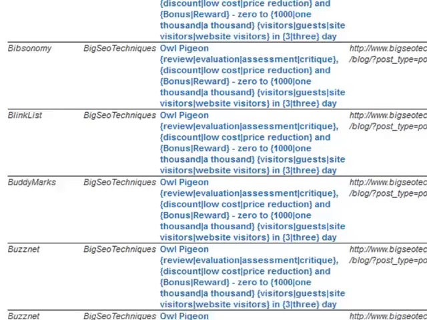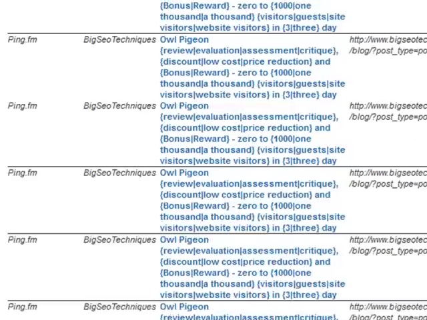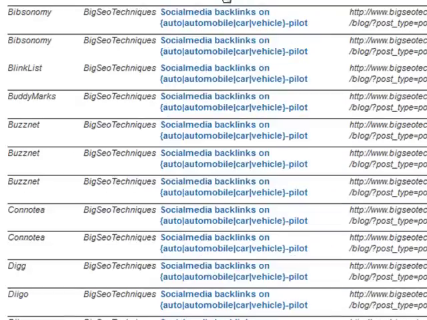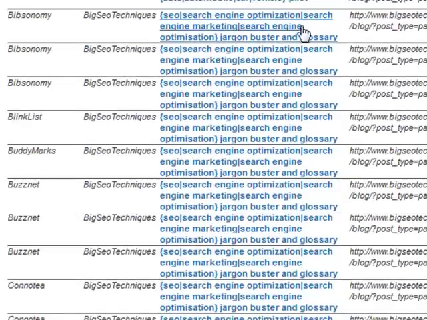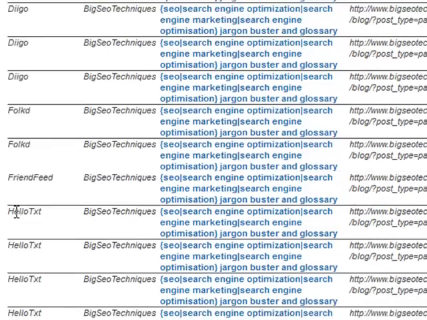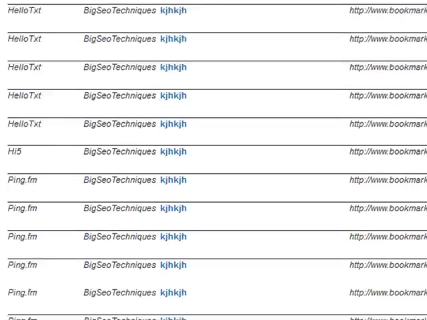Sent from Big SEO Techniques. That was one of them in spin syntax. And here's another one, social media backlinks. And finally we sent the post, which was SEO, search engine optimization, search engine marketing, engine optimization, jargon buster, and glossary. Fantastic. So they've all made it over, which is excellent.